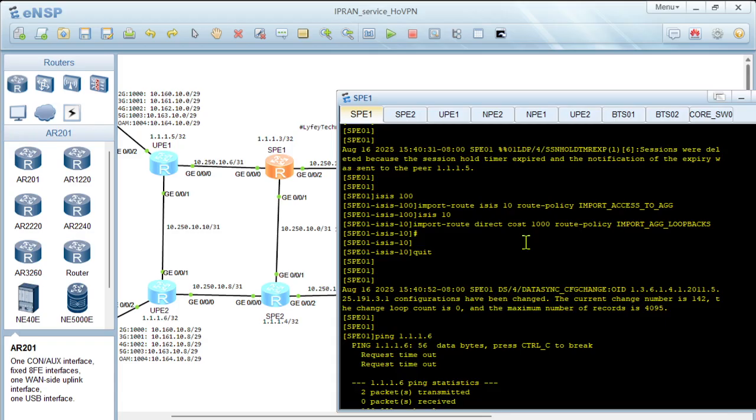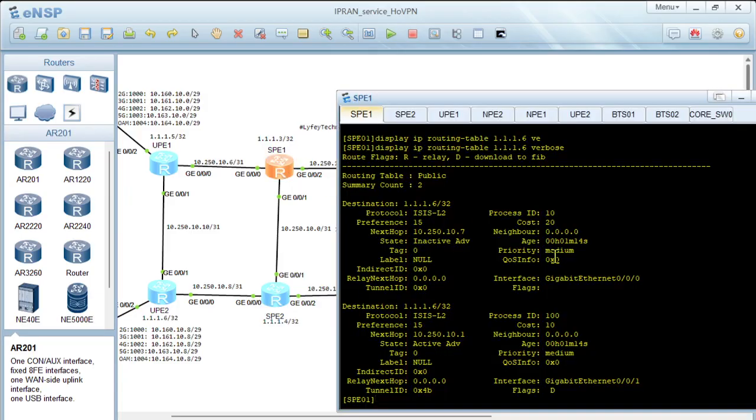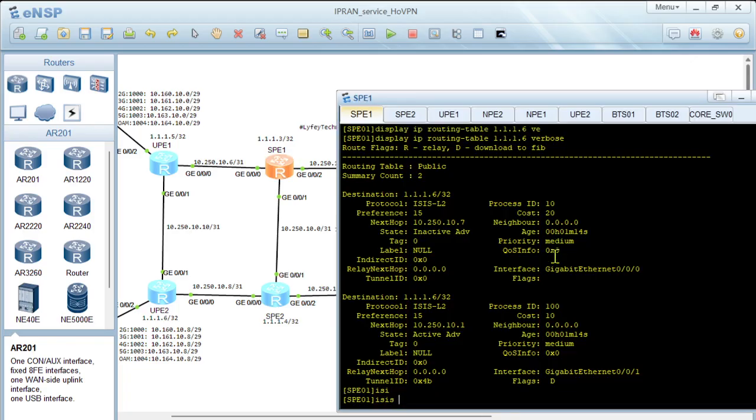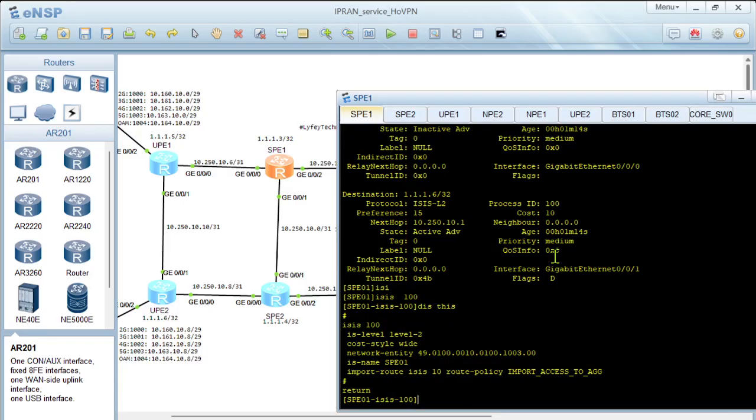So what we need to do is, when the route import is happening between access and aggregation, we need to either specify a cost value that should be used, or we need to inherit the cost that the route is coming with. Is that clear? So we make changes again on SP1 and SP2. I will go to ISIS 100, display these. You see that we have import ISIS 10 route policy.